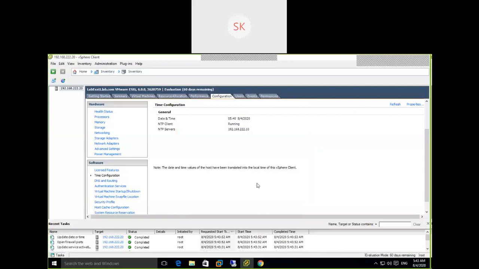See here, as soon as you click OK, it is started. The NTP client is in running state. What NTP server did we assign? It is going to show the servers we assigned here. That is the time configuration.